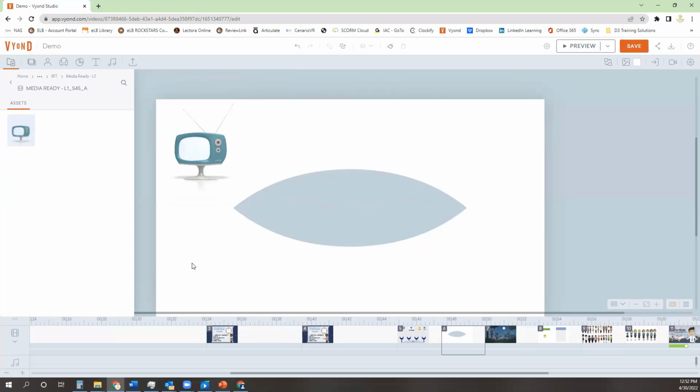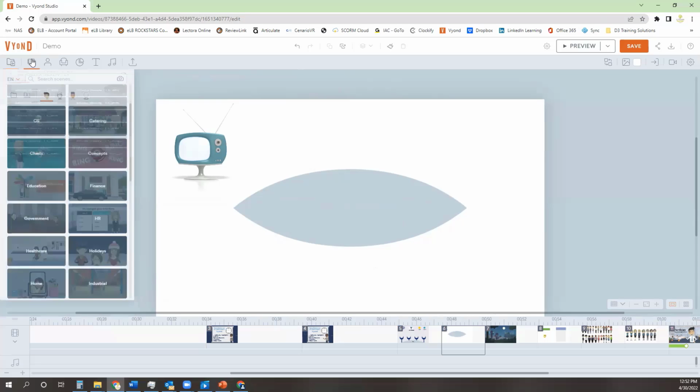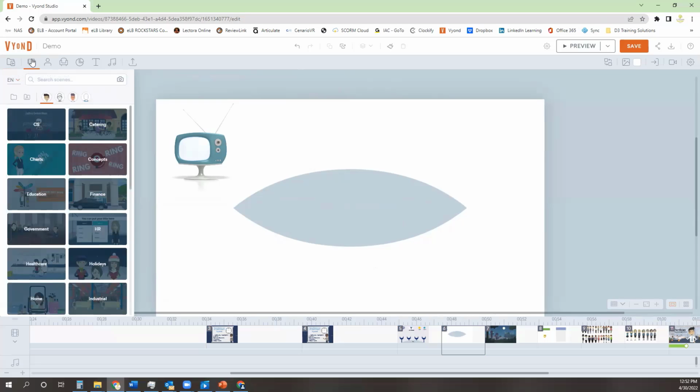Really handy, saves quite a bit of time. So that's our media library. The other is our scene library. And this opens up, there you go, a full panel of scenes.